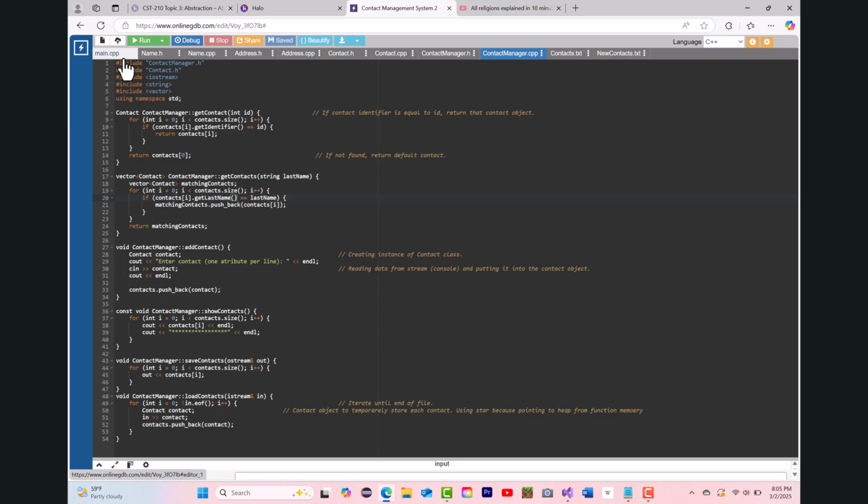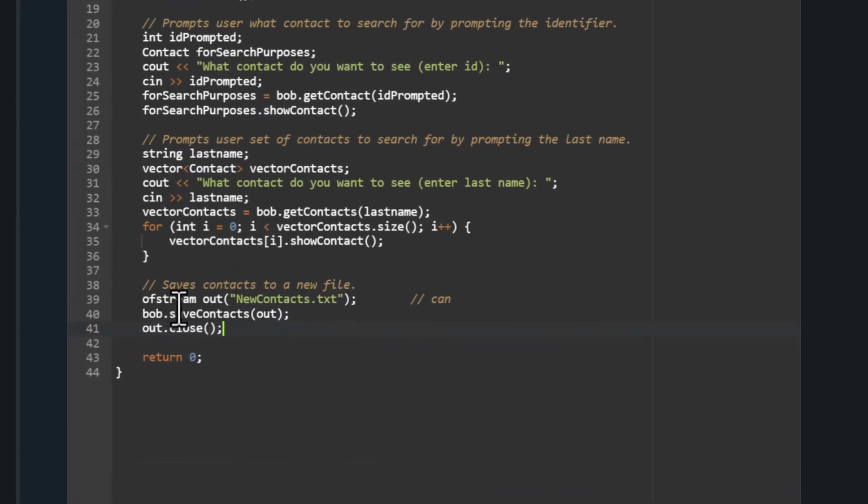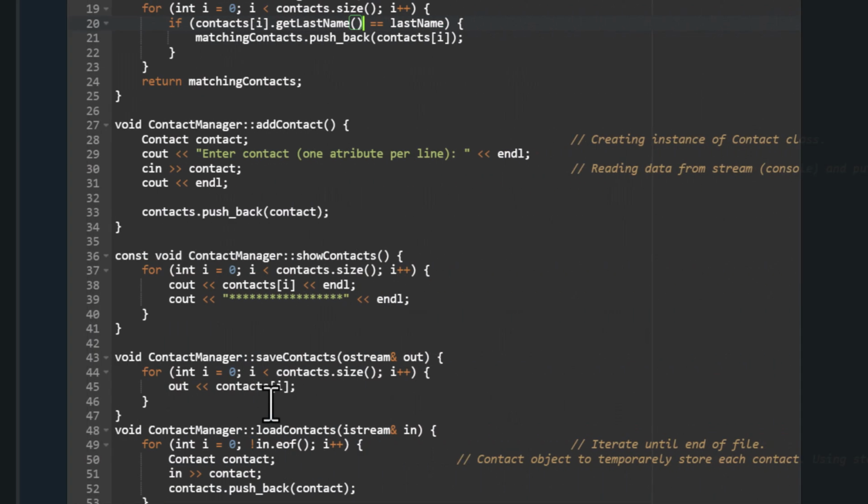Okay, we talked about how we loaded contacts into the Contact Manager. Now, how do we save them? We create a stream to output data into a file named newcontacts.txt. We call the saveContacts function in the Contact Manager class, which puts each contact in the vector into a file.